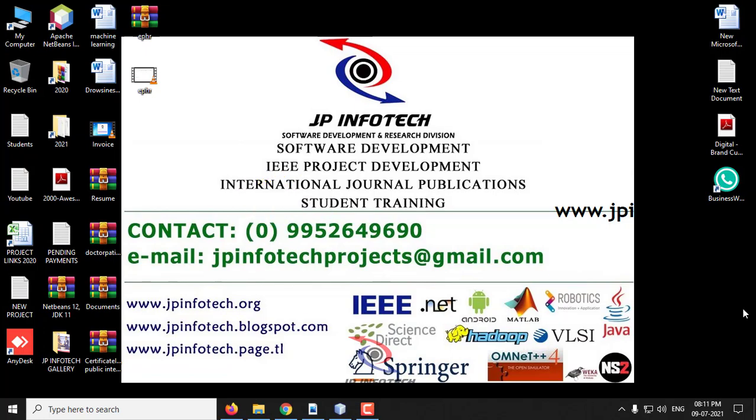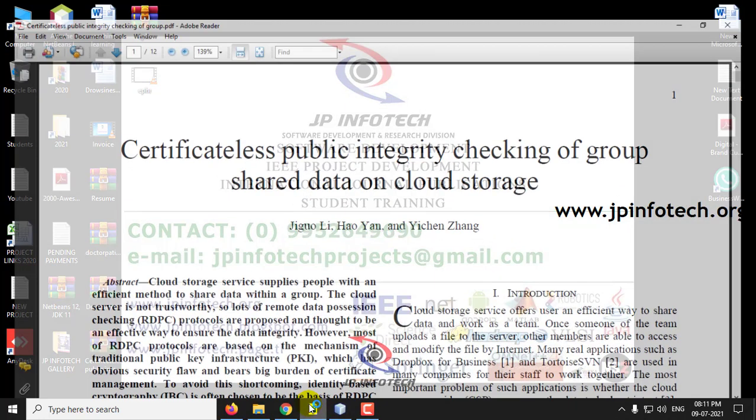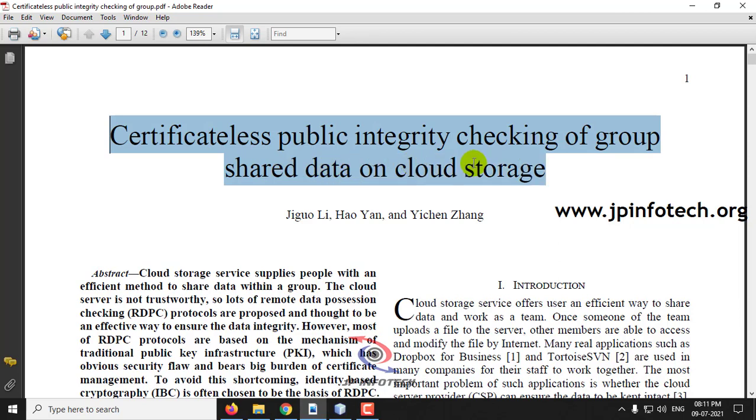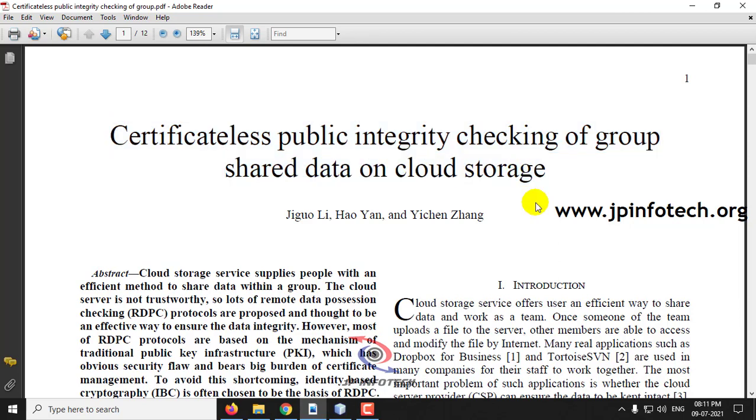Hi, in this video we are going to see a Java project entitled Certificateless Public Integrity Checking of Group Shared Data on Cloud Storage. Before seeing the execution of the project, let me brief about the project. In this project we will be checking the integrity of the stored data in the cloud. Here we'll be using group shared data on the cloud storage.